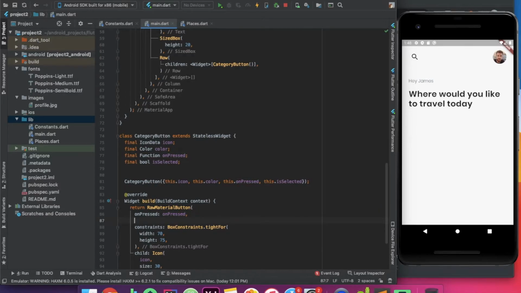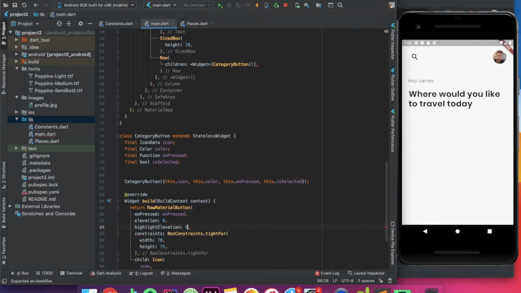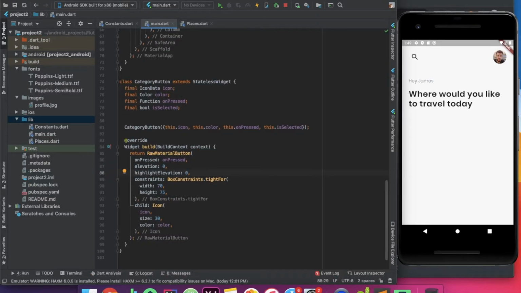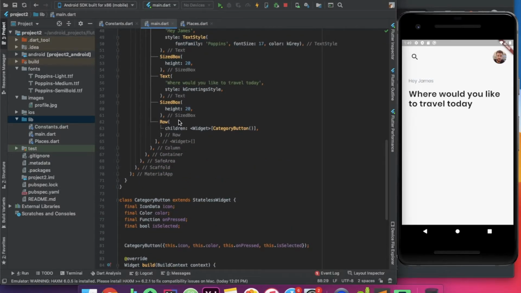And so in our UI, there isn't any elevation to the category button. So we can give elevation of 0 and a highlight elevation. That is the elevation which occurs when the button is being pressed. So highlight elevation is also going to be 0. So isSelected, I'll talk about it in a moment.